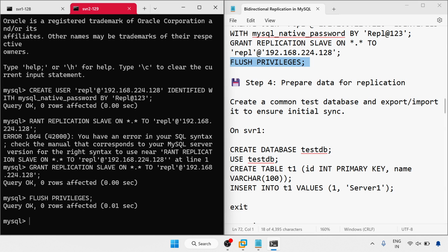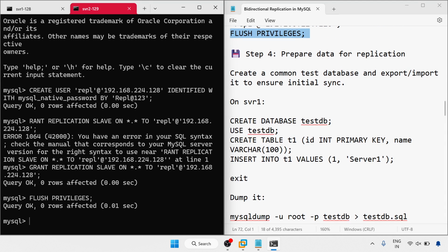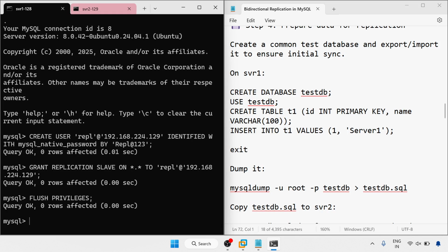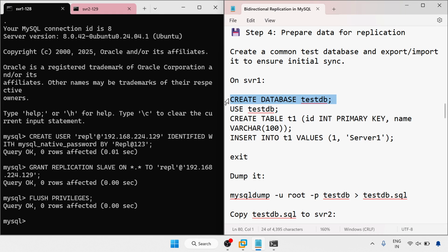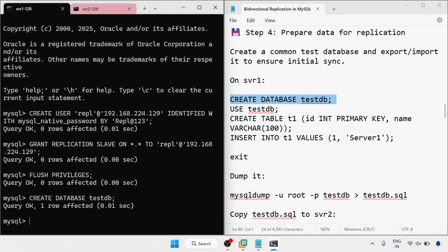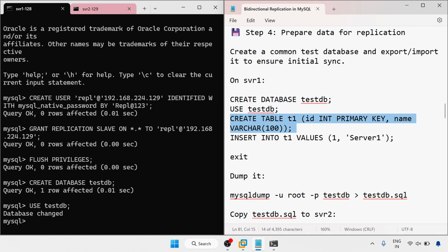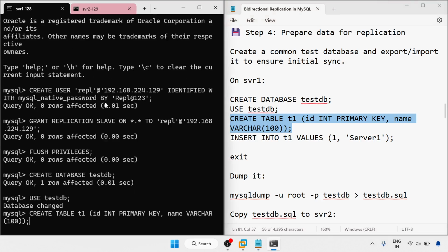So next, now we are moving to step 4, that is preparing data for replication. Create a common database, and export and import it to ensure the initial sync. On server 1, already logged in, otherwise you have to log in. Just create the database testdb and use the same database, because I want to create a table. Create a table T1, with ID as primary key and name varchar 100.